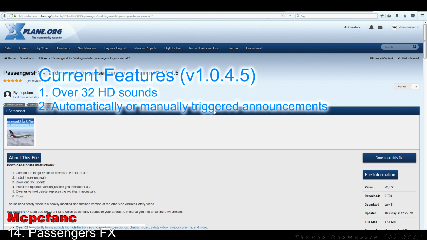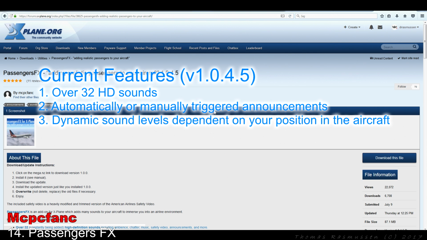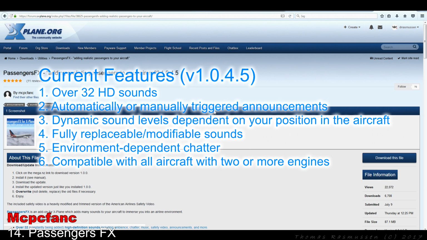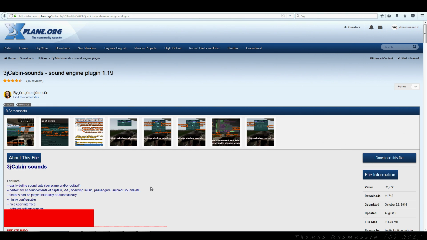Announcements that are both automatically triggered and manually played. Dynamic sound levels dependent on your position in the aircraft. The sounds are fully replaceable, so if you don't like a sound you can just replace it with your own or modify it to your needs. Environment dependent chatter. Hear your passengers quiet down when you've reached cruising altitude. Compatible with all aircraft with 2 or more engines, so your passengers are ready to go with you regardless of the airliner.